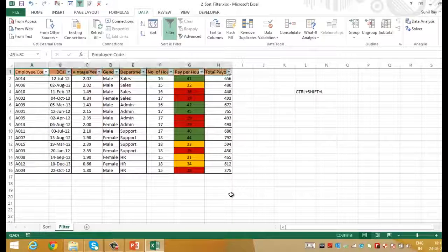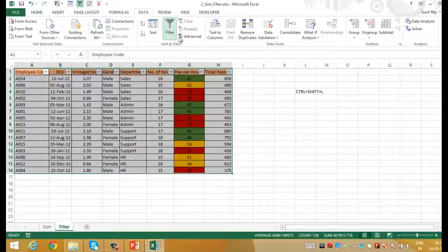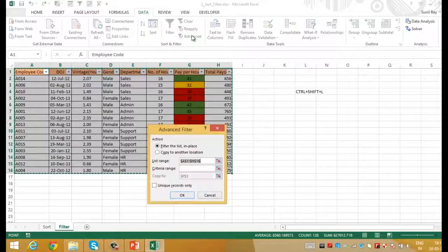Again select the data table, go to the Data ribbon, and here we have the option of Advanced Filter. Click on it. Here you can look at the options like Filter the list, Copy to another location, List range, Criteria range, Unique records only. Filter the list is used to display the filtered records at the same location. List range simply gives the range of the data table. Criteria range simply gives the range of the criteria table. Copy to basically refers to the cell address where we want to copy the filtered result. Unique records only is used to display the unique records only.